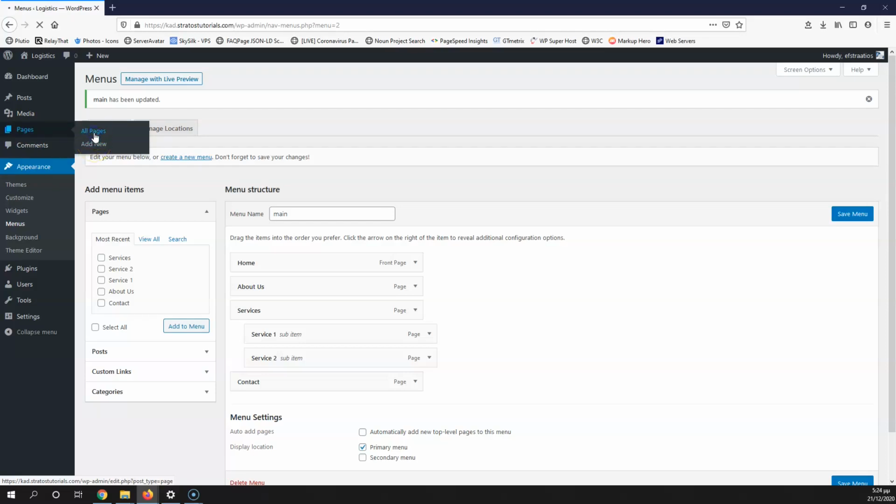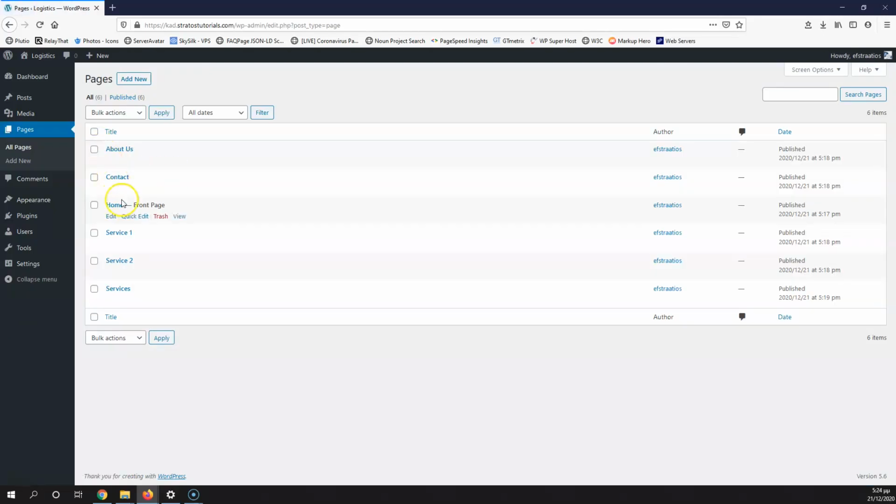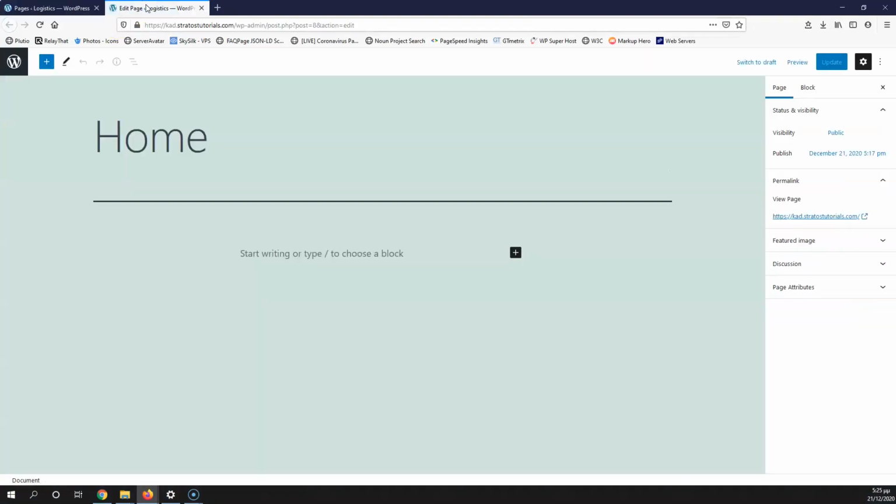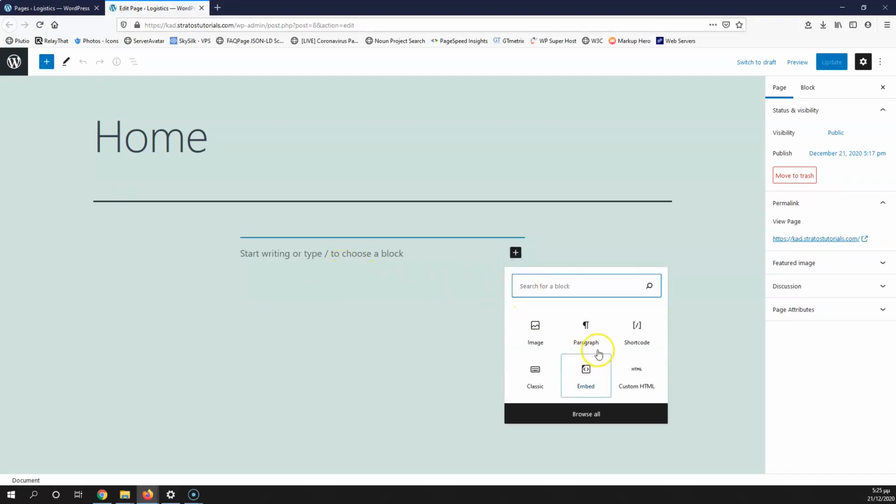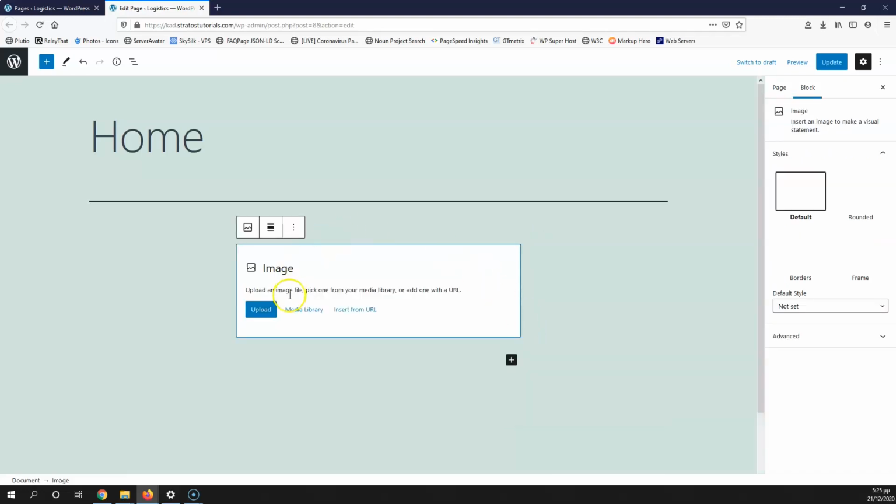So let's go to the all pages, and here we're going into the home page that says here home. As you can see, I'm going to edit that. So we're going to click edit. And here I'm going to click start writing something in the plus icon. I'm going to select an image. And here I'm going for the media library that says here.